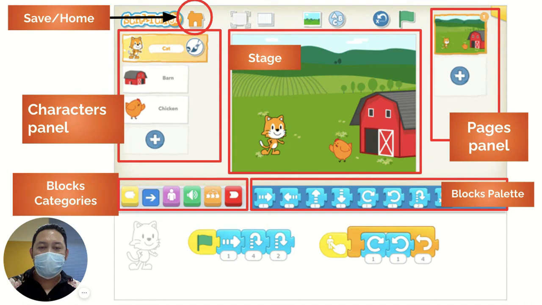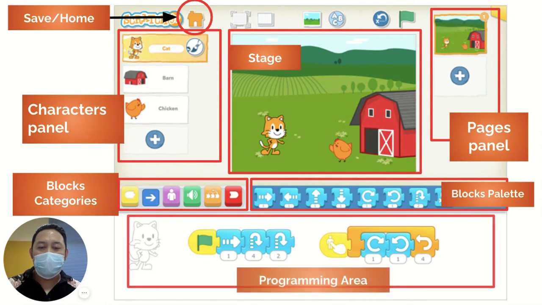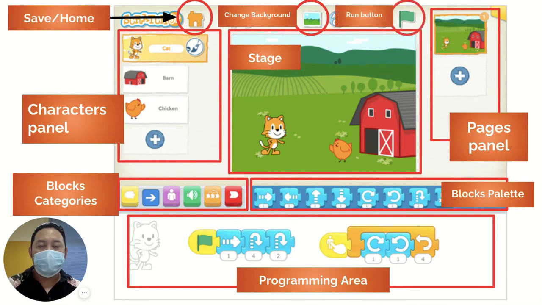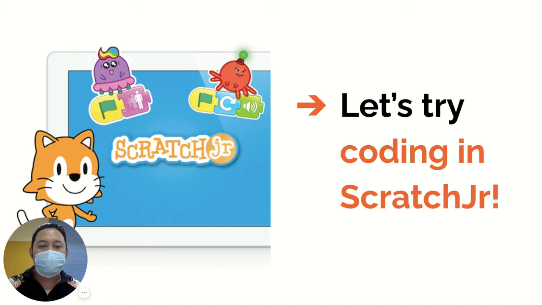And for you to be able to create an animation in Scratch, you need to drag those blocks from the blocks palette into the programming area. To change the background of your stage, you can use the Change Background button. For you to be able to see your animation, you will need the round button represented by the green flag. Let's try coding in ScratchJr.